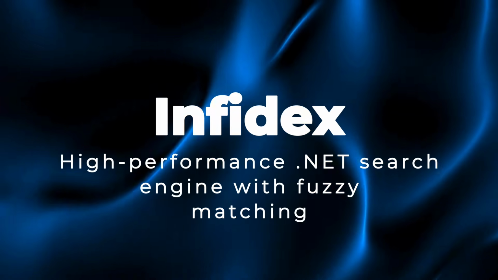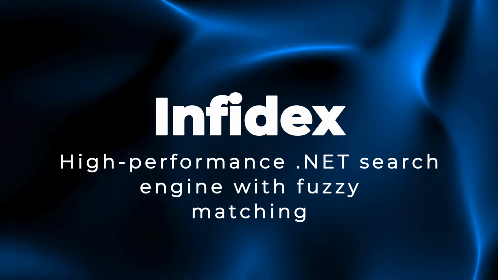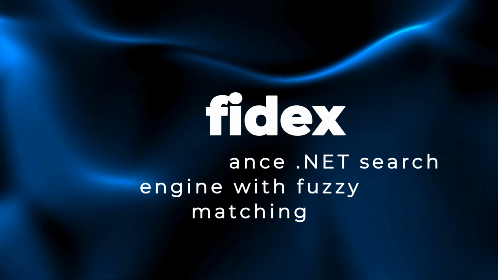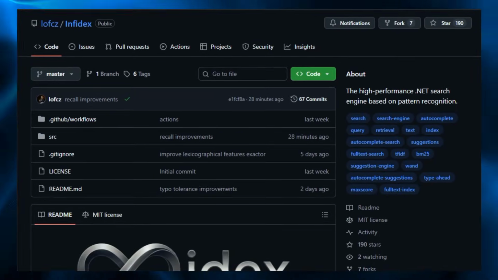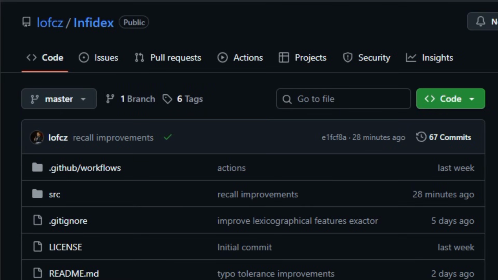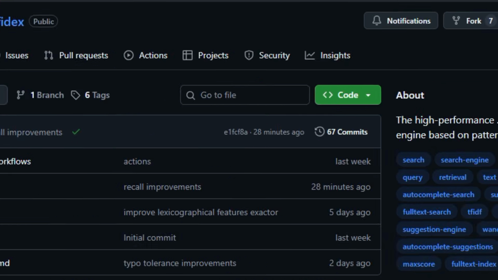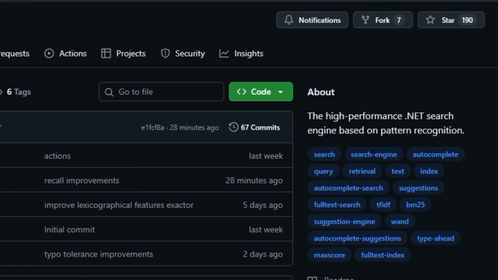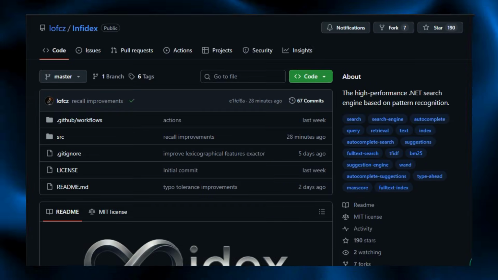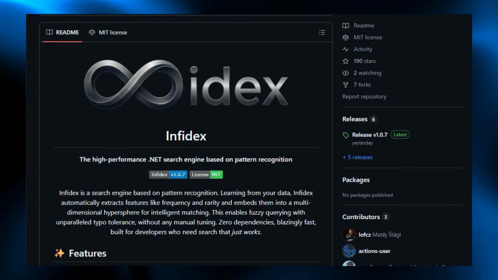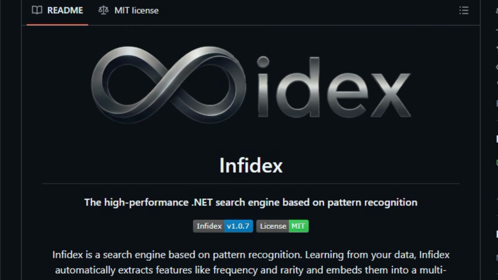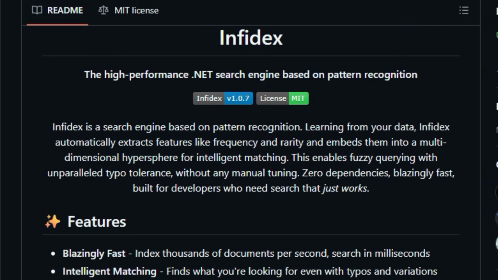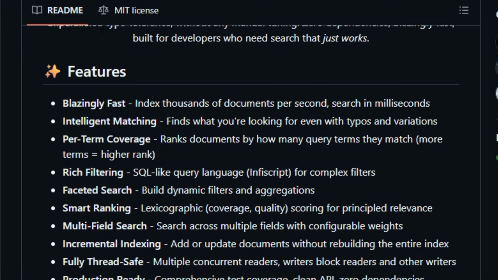Project number 10. Infidex. High-performance .NET search engine with fuzzy matching. Imagine building an app and being able to embed a search engine so fast and smart that it finds what you want, even if your users type wrong. That's what Infidex brings to your .NET projects. This open-source, MIT-licensed search engine indexes documents in thousands per second and returns search results in mere milliseconds.